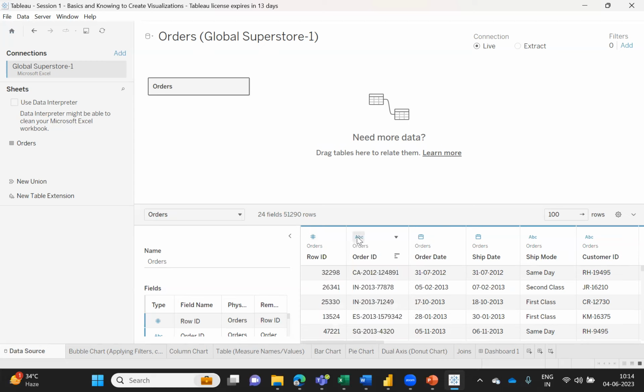Then we are setting the order ID. This one is alphanumeric, so we have to set it to string type only. Fine. You can also see this is date type data, and it is already set to date type.